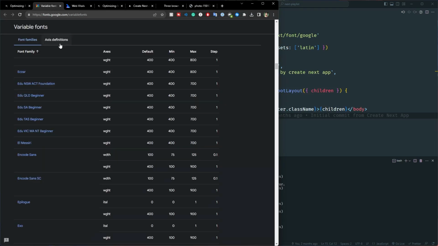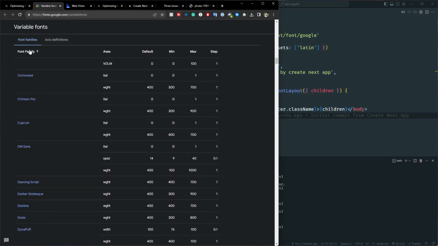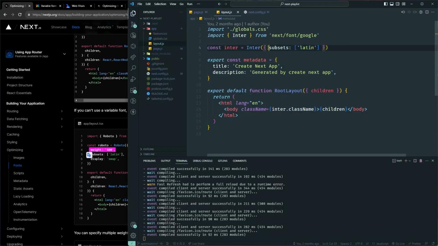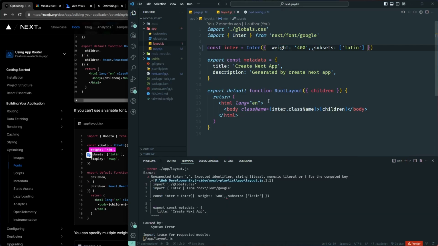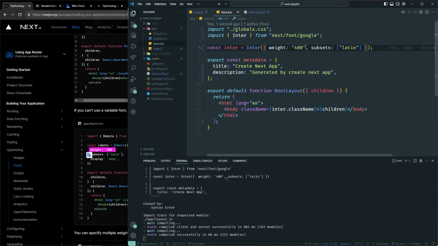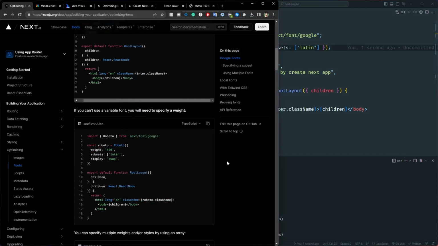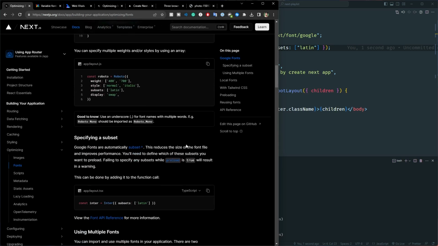Now, what if we want to use something other than the variable font? Any font that's not listed here, what if we want to use that? You have to do one thing. You just add the weight in here. Right here, you just add the weight, and that should be it. That's the only thing you need to do when you're using a non-variable font. And yep, it already does some optimization for you.